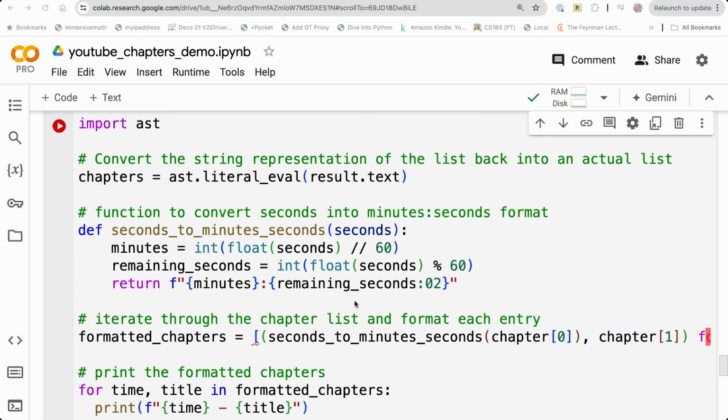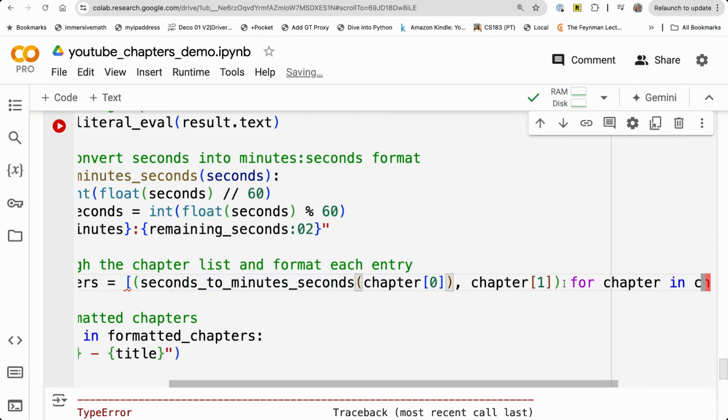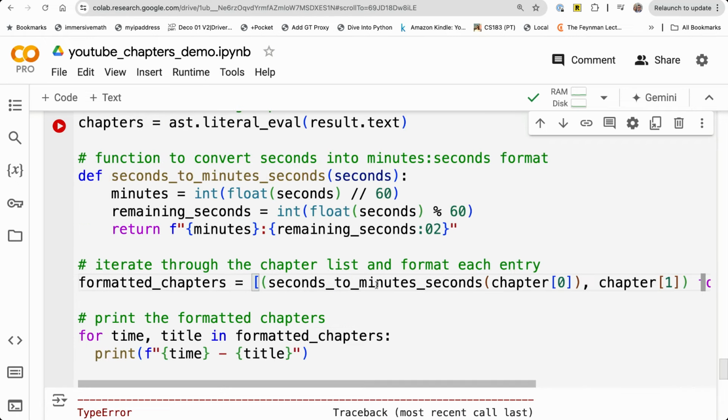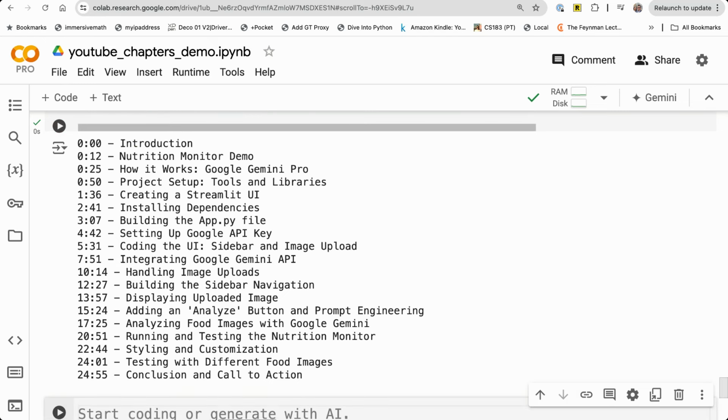So here basically what we are doing is we are saying, create a list, seconds to minutes. Yeah, this is where it ends. Then this, and I think this should not be there. Yeah, this should hopefully work. Let's see. Yeah. So you can see I restricted it to 10 chapters as part of the prompt, and this is what we have got.